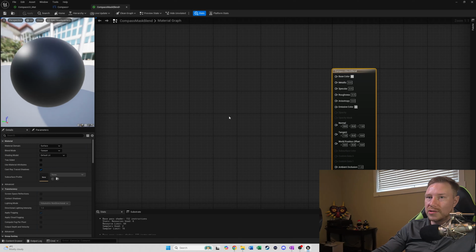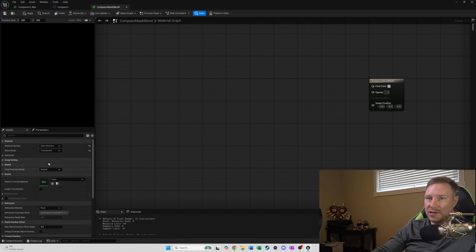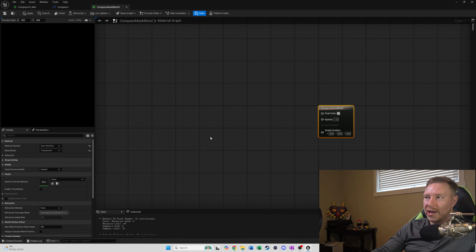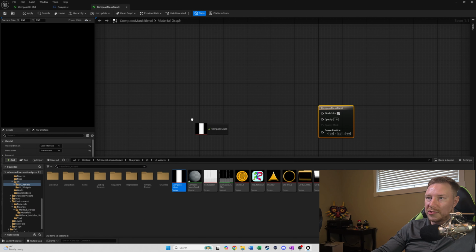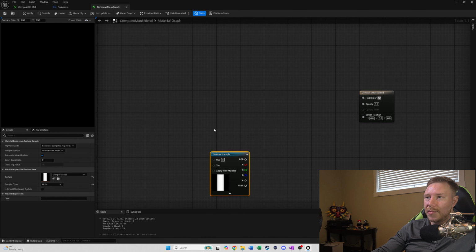Okay, so similar thing we've got to do here. We've got to click on this, go down to user interface, and then change this to translucent. Okay, so those will be the exact same as our compass. Next, we need to drag in our compass mask texture. All right, and then just duplicate this and drag it up here.